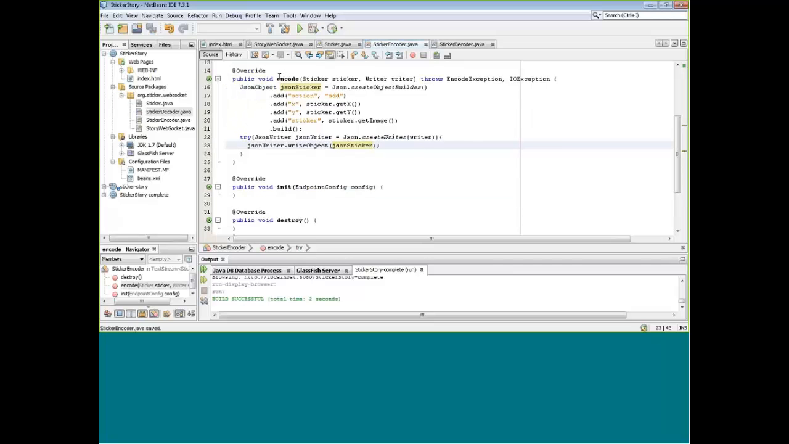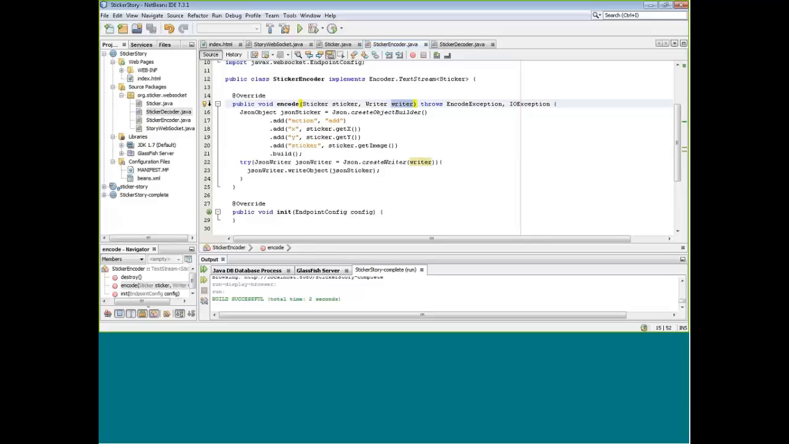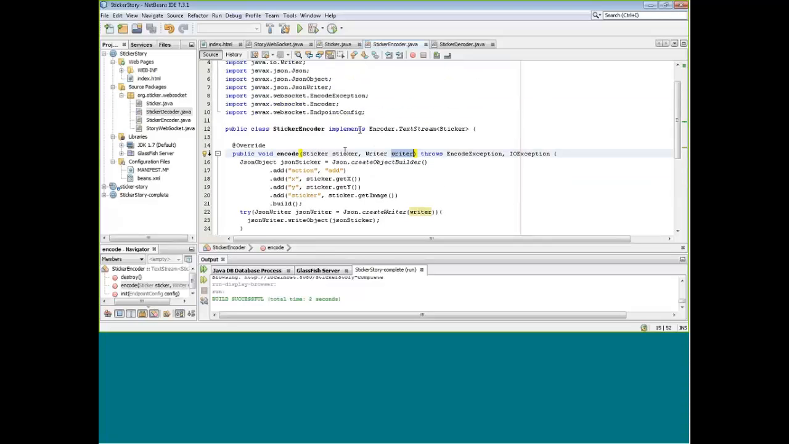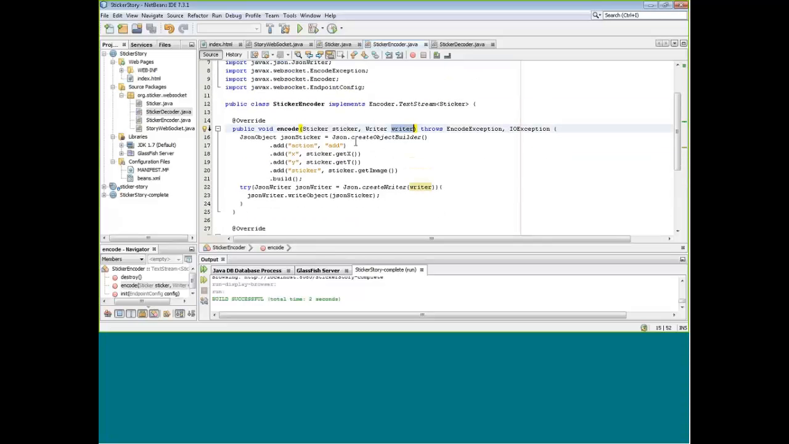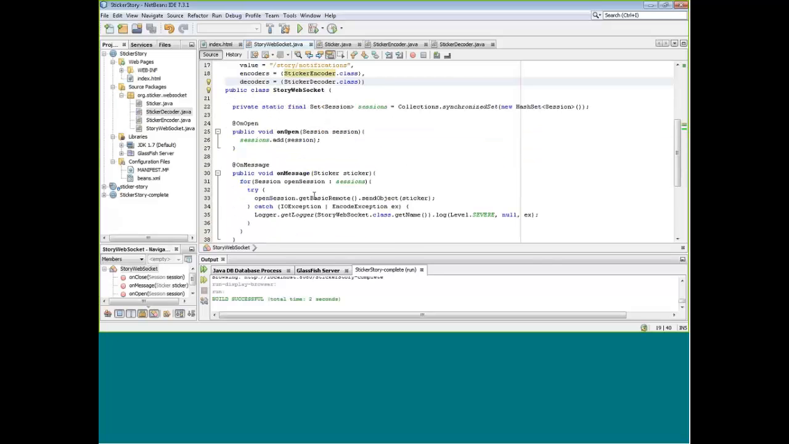This will encode the sticker object into a JSON object and then write that JSON object as a string on the writer that has been provided by the JSON, by the WebSocket API of encoders. So this way you solve the problem of sending sticker objects from the WebSocket class.